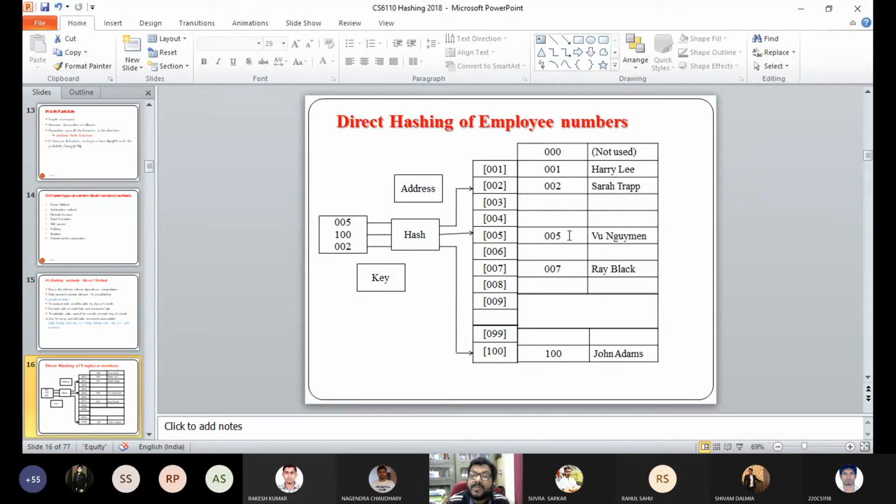005 information is stored at 005, 100 information will be stored at the 100 location. Similarly, key number 002, this information is stored at the index. So these methods are there when we have a very small amount of information that can be directly accommodated into this field. Okay.